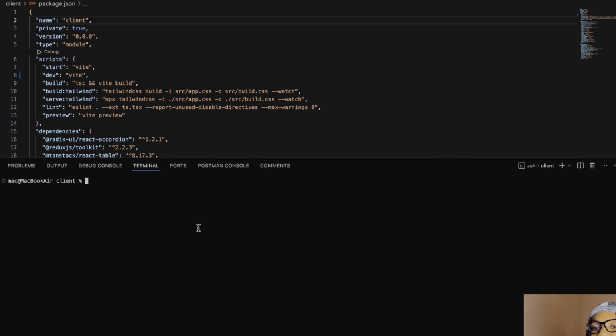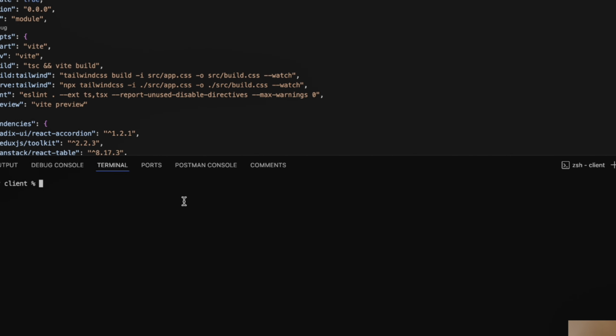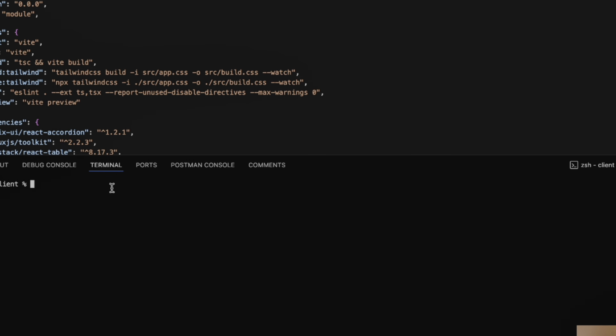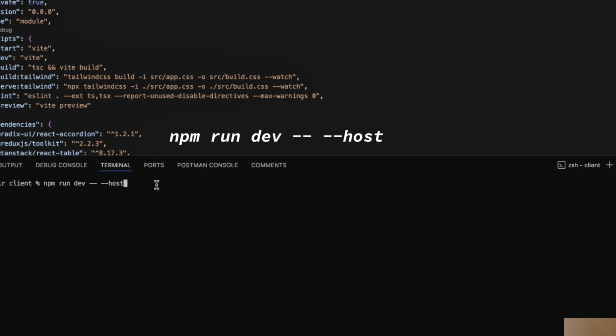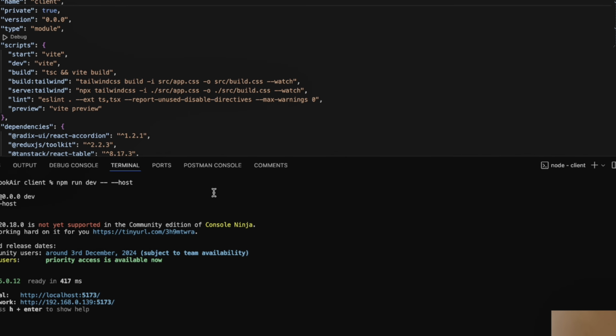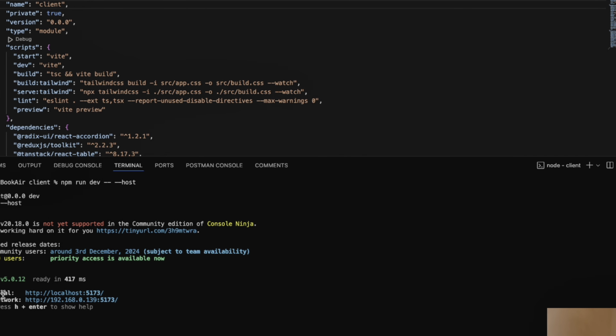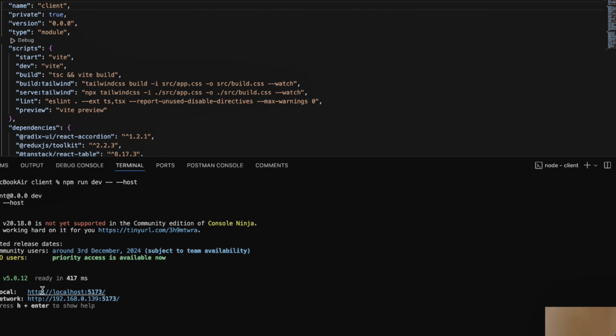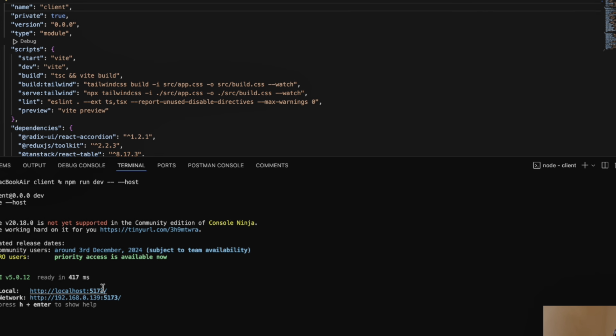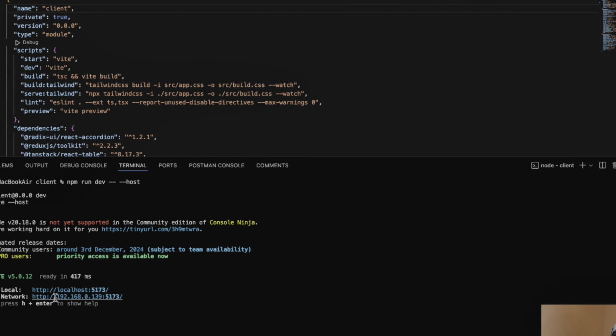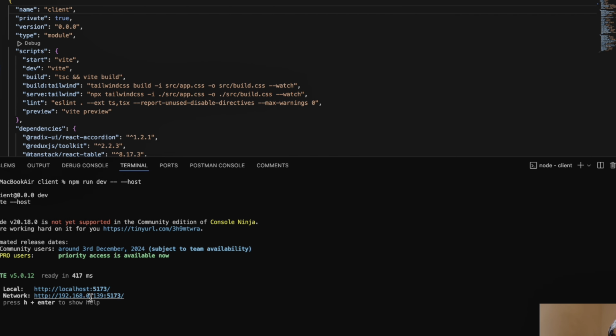Now, in a case where you are building, let's say, a React app with Vite, all you have to do is type in this command and run it, and you should see the default localhost which you normally use to view your project, and then you can see the one with your PC's IP address.